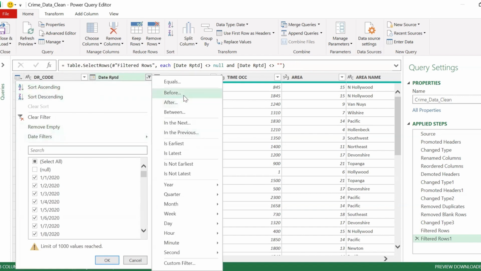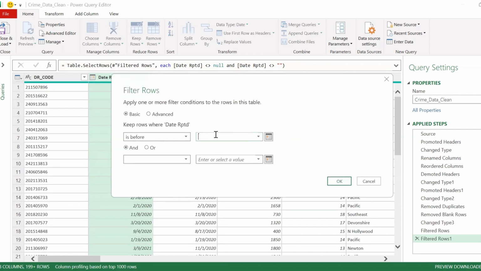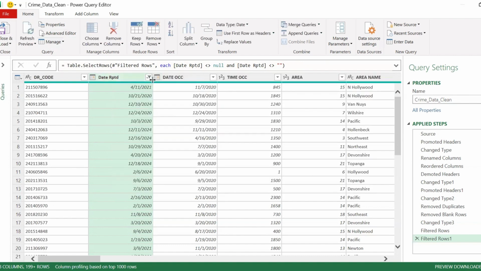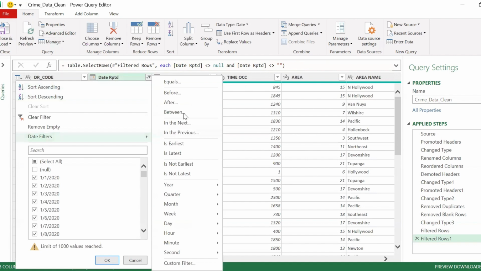Again, date filter. Before any date you write, Power Query will keep the dates before this date and remove any date after it. For example, if I choose before and write January 11th, 2022, it will keep data with dates before this date, and all the other data will be removed from the query. It is the same with after, but it will keep the data after the date you specified, and all the data before that date will be removed.